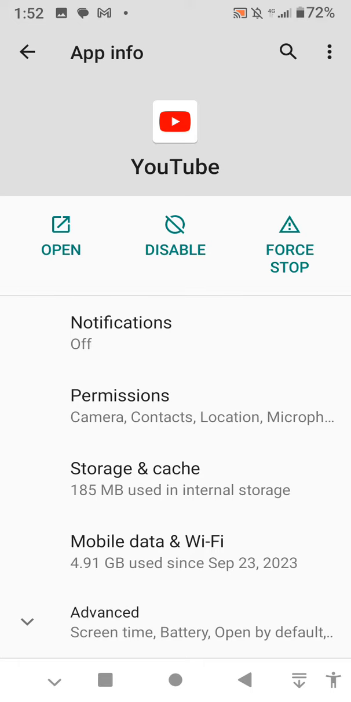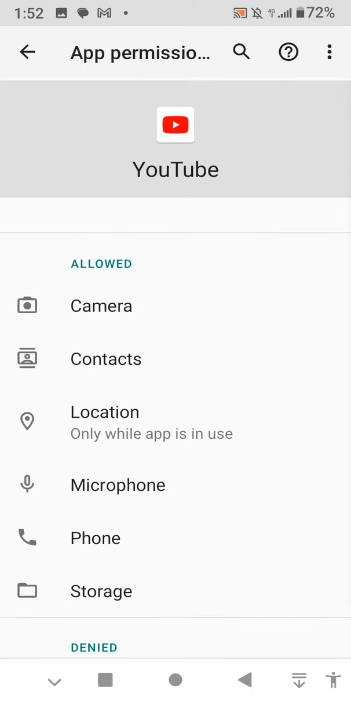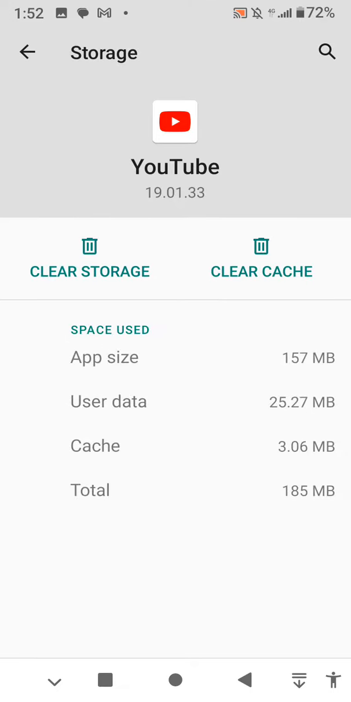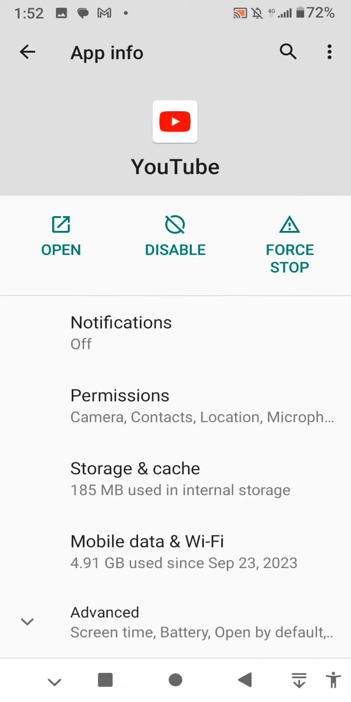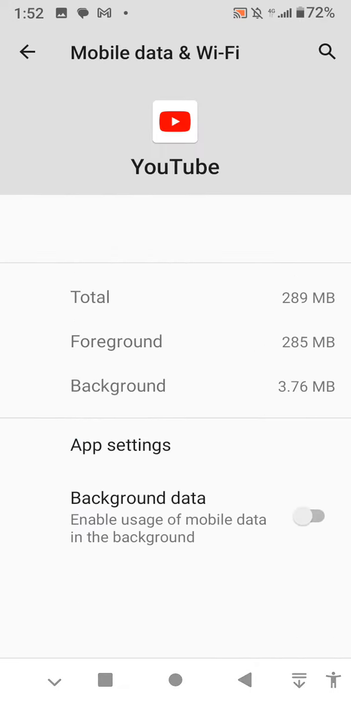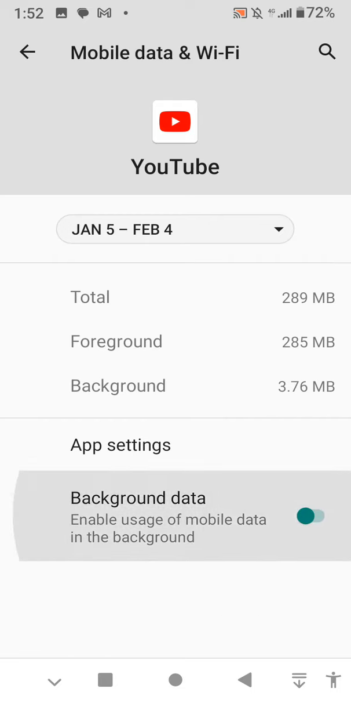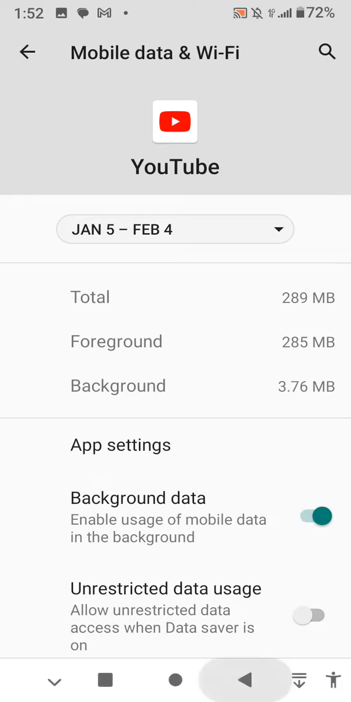Then tap on Permissions. Make sure every permission is allowed. Tap on Storage and cache. Clear the cache. Then come to Mobile data and Wi-Fi, or mobile data restriction. Make sure the background data is turned on like this. Just toggle it on. It's really important.